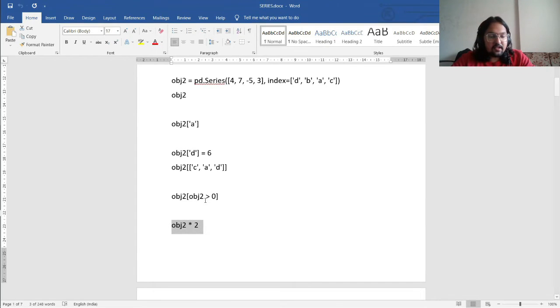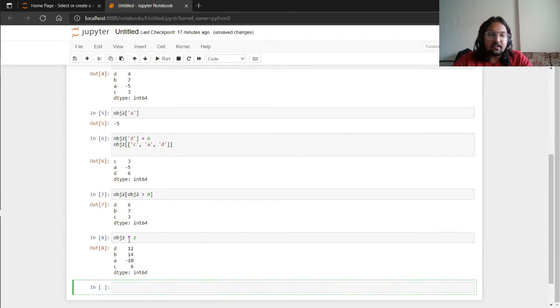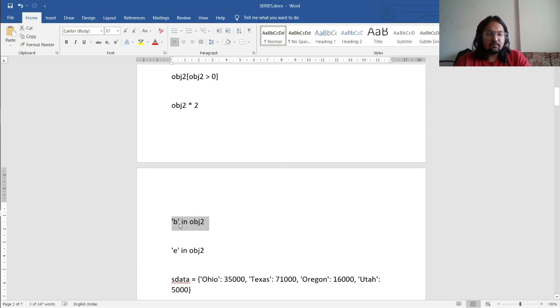Now this was the example which I showed you for a logical expression. Now this will be a mathematical expression, which is obj2 star 2. What it does is it multiplies the values present in the given data set by 2. So D is 6, so it will give me 12. B is 7, it will give me 14. C is 3, it gives me 6. And A is minus 5, which gives me minus 10.